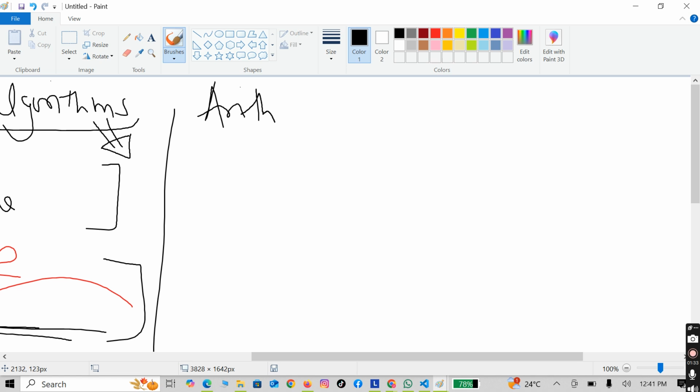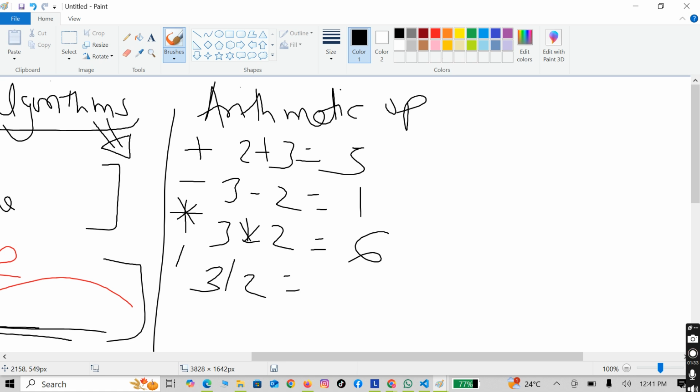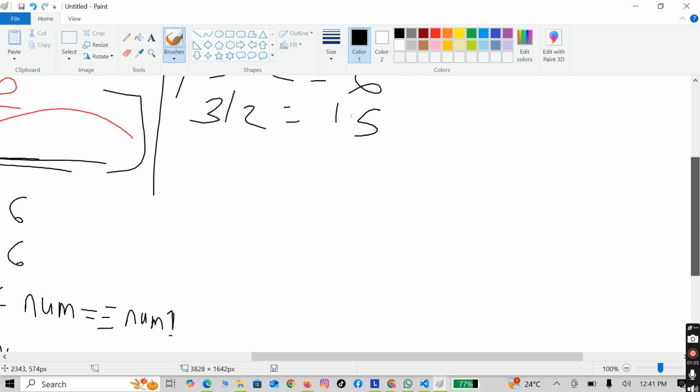The second type of operators is the arithmetic operators. Plus adds: 2 plus 3 is equal to 5. 3 minus 2 is equal to 1. 3 asterisk 2, we use asterisk, is equal to 6. Then 3 slash 2 is equal to 1.5. These are arithmetic operators. Okay.